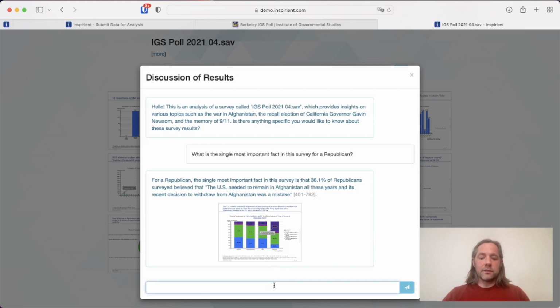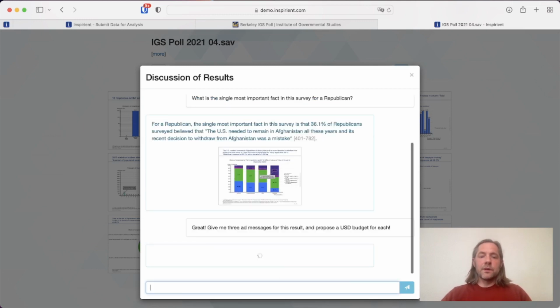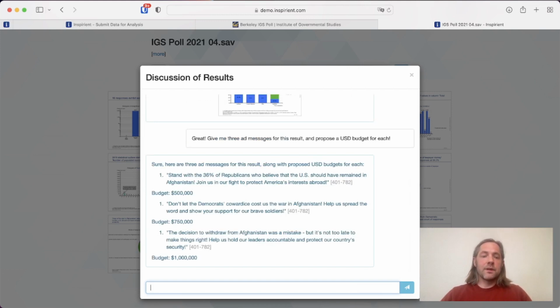And now I can ask a follow-on question. So give me 3 ad messages for this result and propose a budget for each. And there we are. And this shows us that we get trustworthy results from Inspirient, but also we can use ChatGPT's knowledge of the world and bring that together.